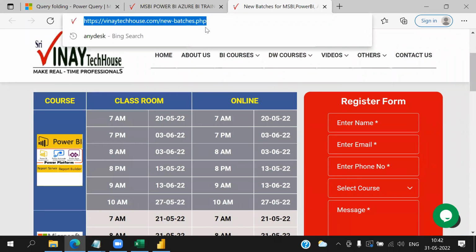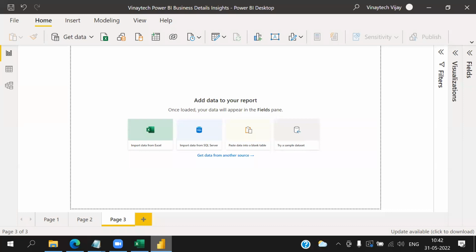I want to read data from this. There is an extension called PHP, the PHP language extension. So this is my institute website. I will highlight it, Control C, and go to this. So what is the place to bring the data?